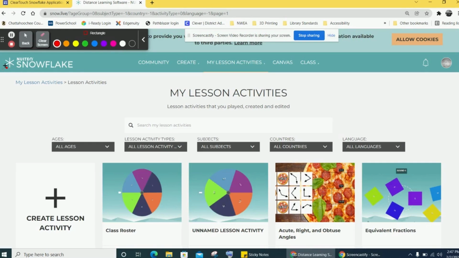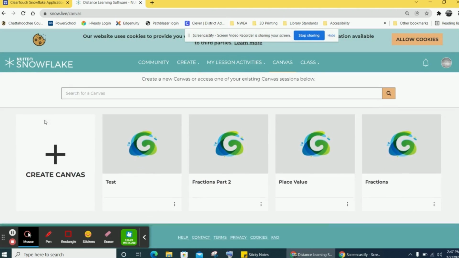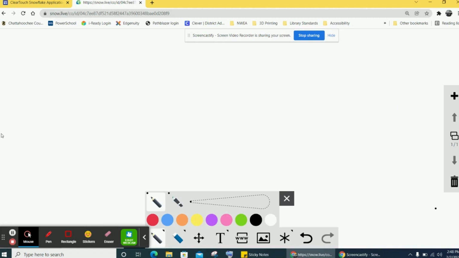Another tab you will find on your Snowflake web account is this Canvas tab. This canvas is similar to the canvas that you find on your ClearTouch board. The canvases that you create and share here are completely separate from your desktop version and the canvas on your ClearTouch board. The online Canvas version was built for online collaboration.